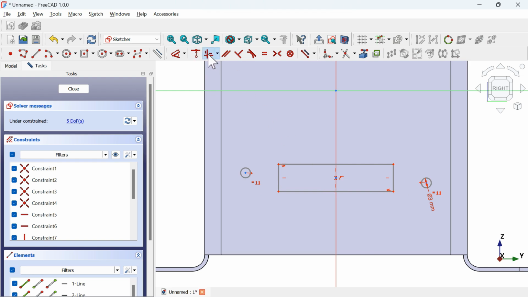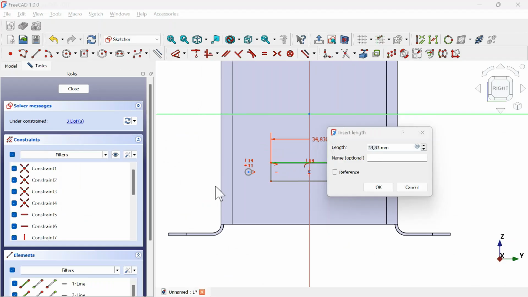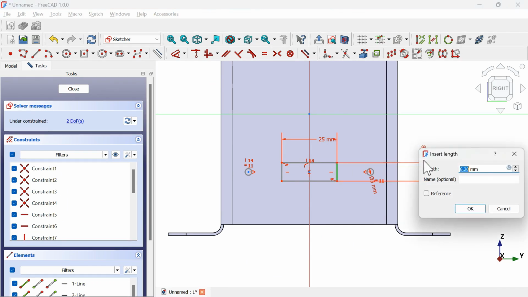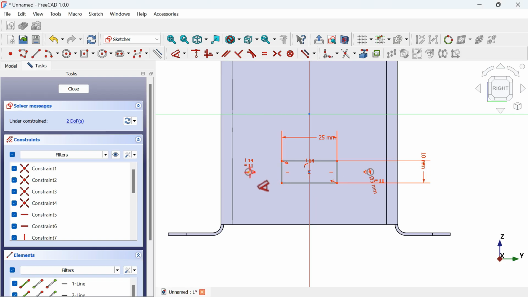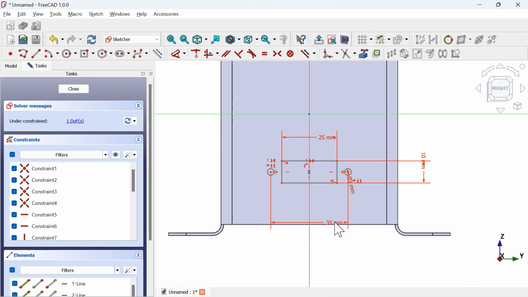Next, select this tool here and make this point and this point horizontal, constrained. And now we have 4 degrees of freedom. Next, let's use this tool. Click on this line here, 25 millimeters. And this line here we have to set 10 millimeters as you see here, and the distance from this cycle to this cycle we must say 35 millimeters, and we have this. Okay, 1 degree of freedom.